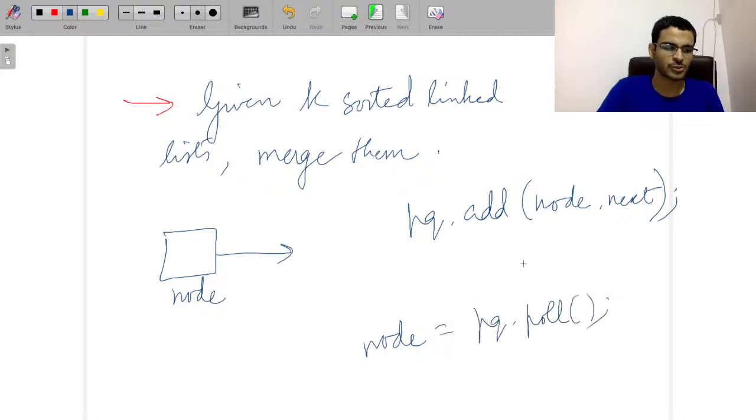In C++ also it is quite similar. What is the time complexity? Pretty similar to the first question. If there are k sorted linked lists each of size n, then what do we have basically?